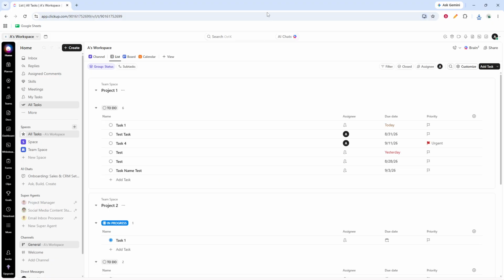Once you're in the workspace, look over to the left sidebar and find the Spaces section. Under that area, click the option that says New Space. This is where you'll begin creating your department. Think of a space as a high-level container for everything that team will need, including tasks, workflows, and team members.